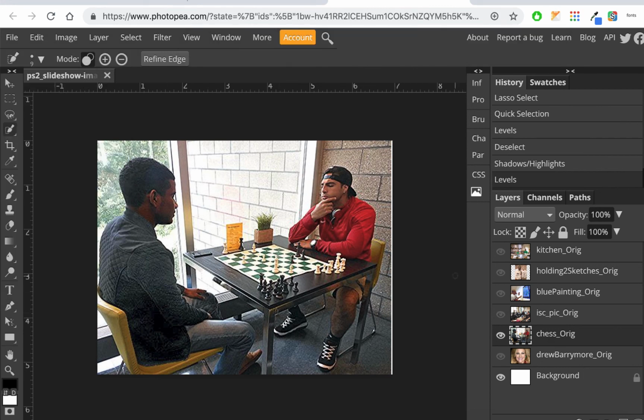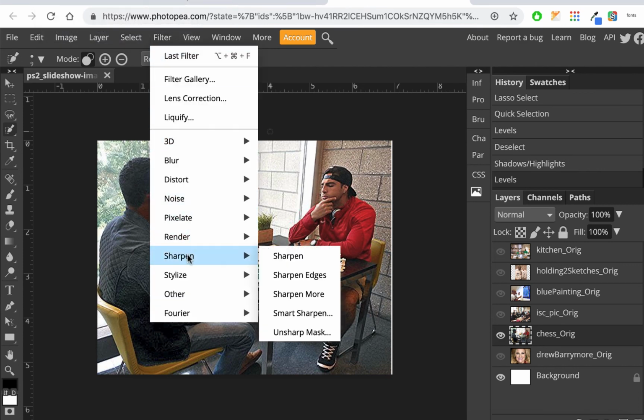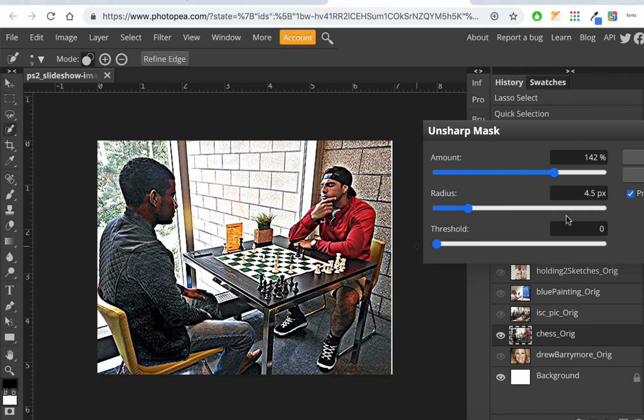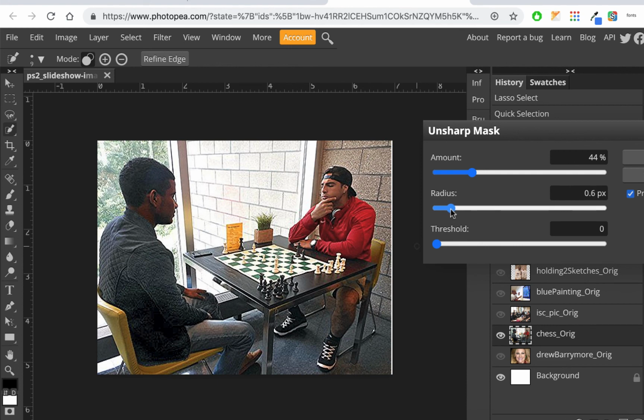And I'll even do the sharpening. I'll go Filter, Sharpen, Unsharp Mask. Yeah, not that much, but take it close to the 40s. Take this down to around 1 or so, a little less. And I think that looks okay.